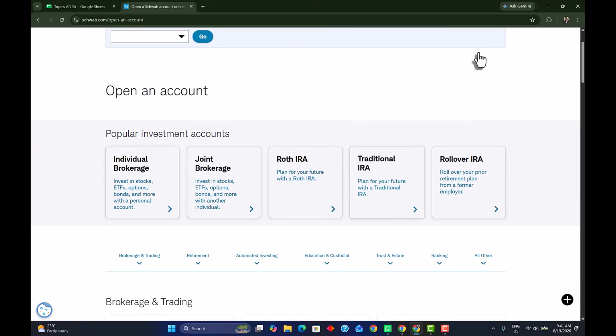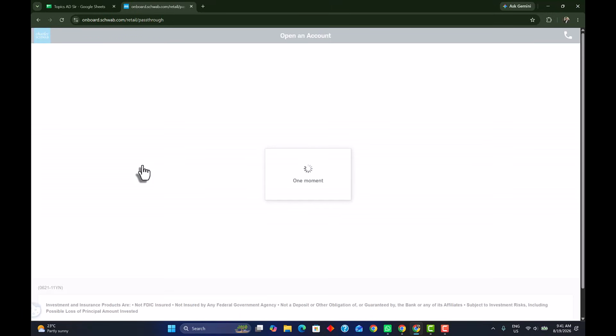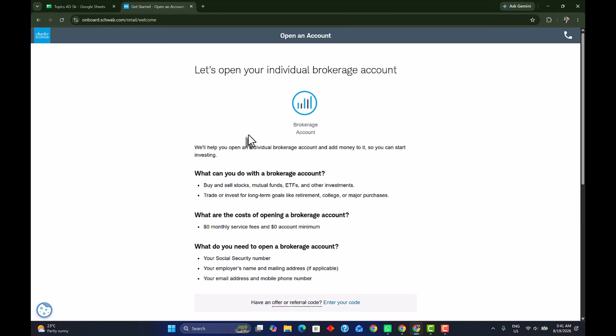There are different types of account like individual brokerage account, joint brokerage account, Roth IRA account, traditional IRA account, or rollover IRA account. Depending upon whichever you choose, you'll have different type of requirements to fill up. So in this case, I've chosen individual brokerage account.